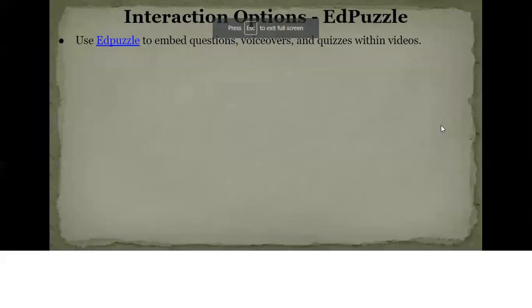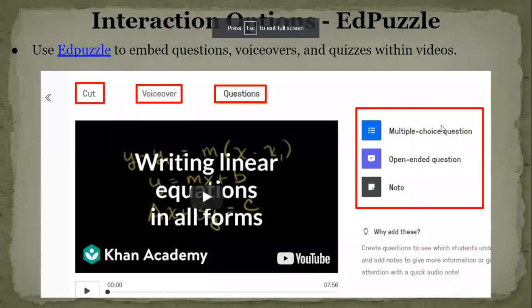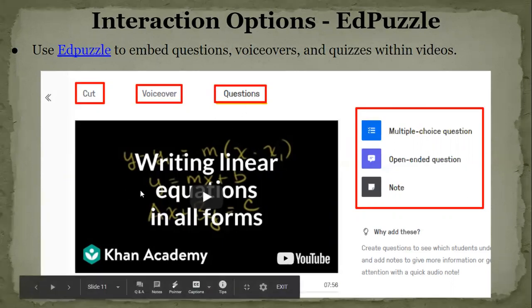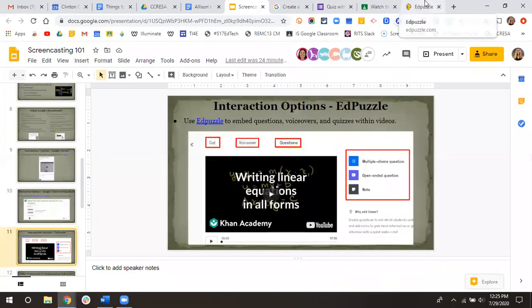My next example is using the tool called EdPuzzle. What's really cool about EdPuzzle is that you can upload your own videos, but you can also upload videos that already exist from Khan Academy, YouTube. So videos that have already been created, little lessons that have already been created. So you don't have to reinvent the wheel about whatever you're teaching. You can then edit those videos and add your own voiceover. You can embed different questions. So let me show you a little bit what this looks like in the live EdPuzzle site.